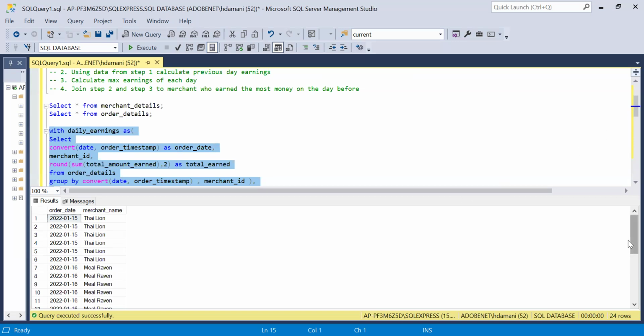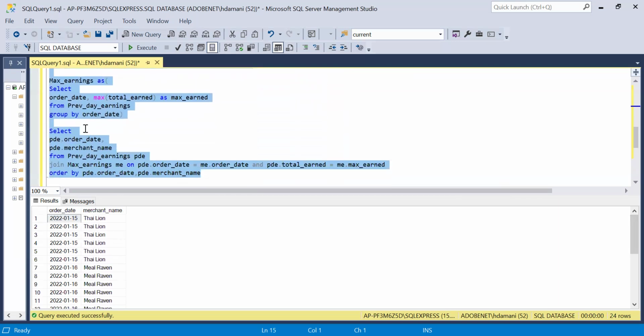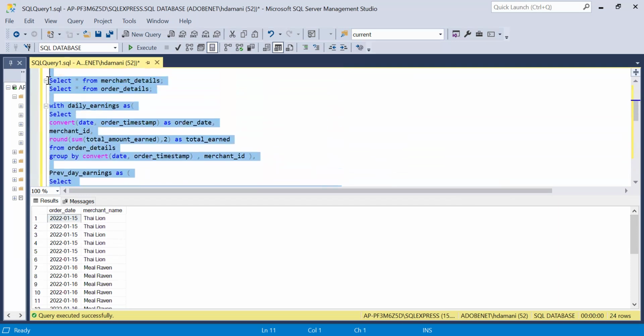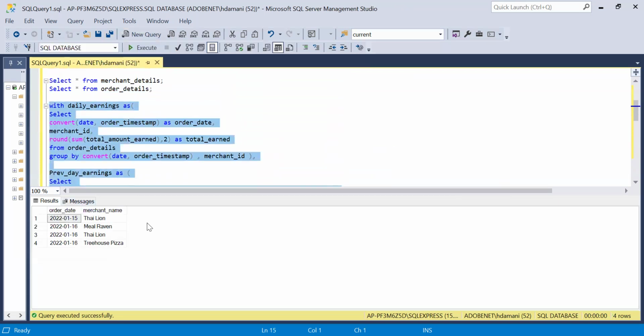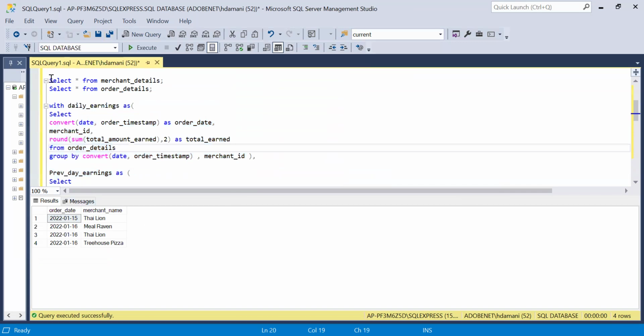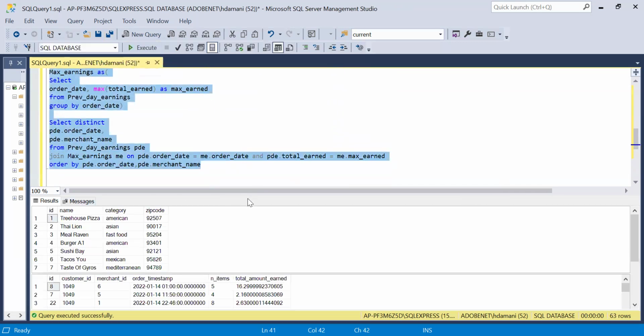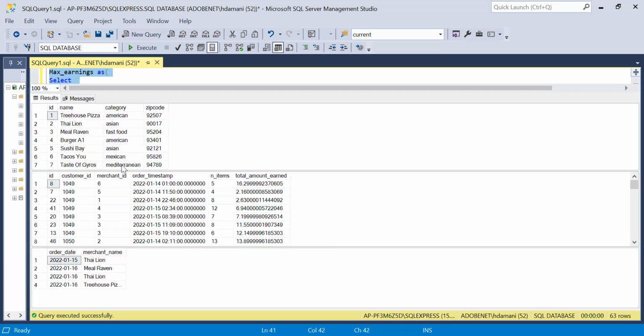Since we are getting duplication here, let me take distinct of this, so that we get a single merchant for each day. Now let me run all of these so that you can compare the output as well. As you can see, this is my merchant level table, this is my orders table, and this is the output table.